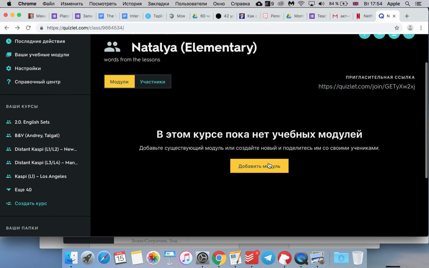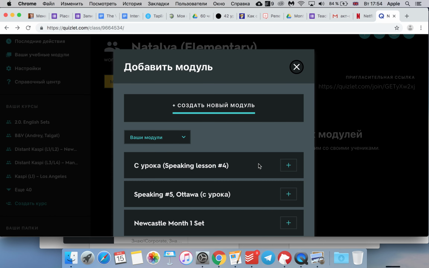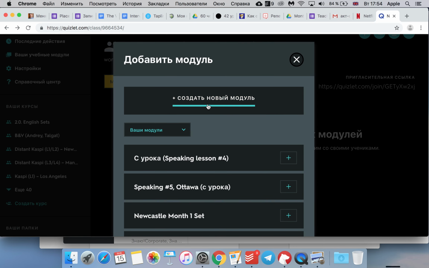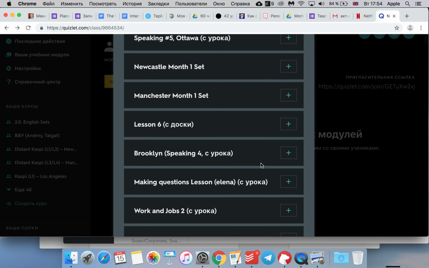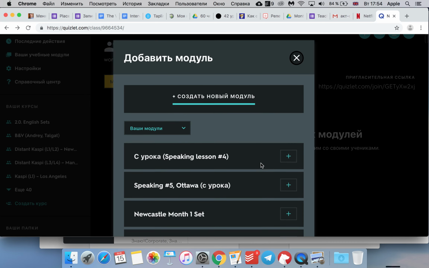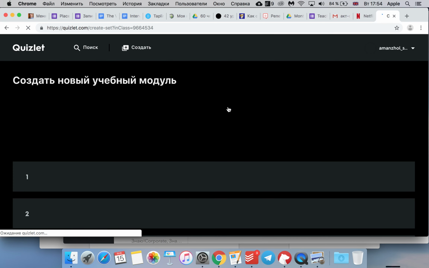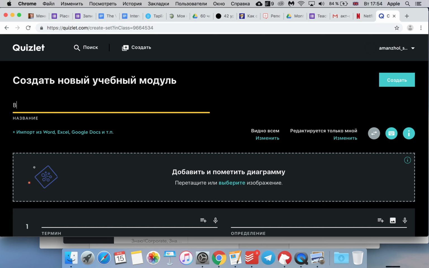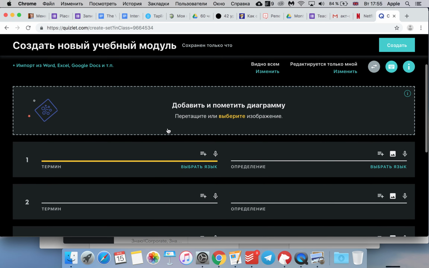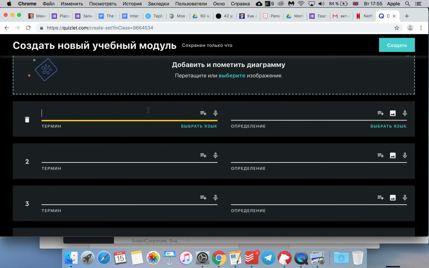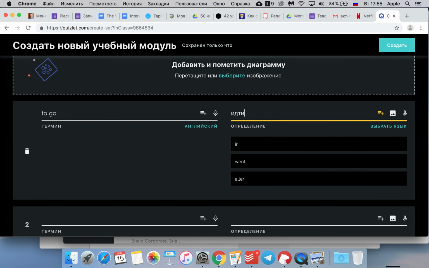In order to create the module, you click this blue button here. You can add a module you already have in your own folders, or create a new one. You write the name of the module, for example, basic verbs. And the main principle is these flashcards. For example, to go.